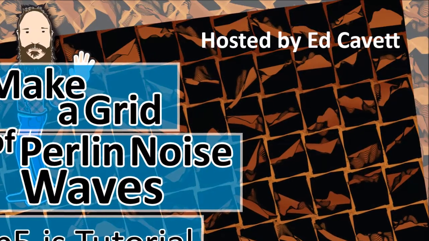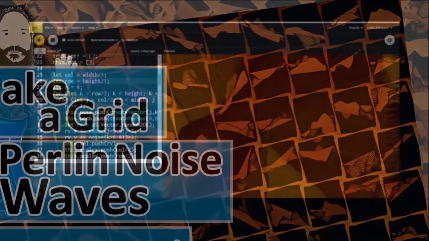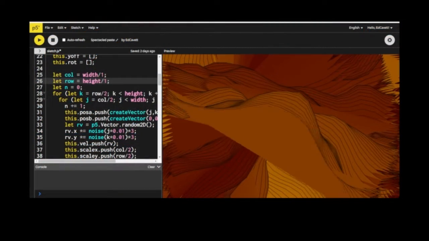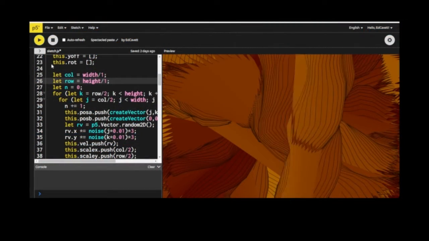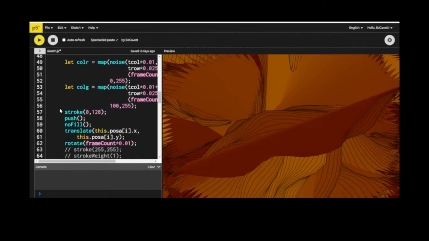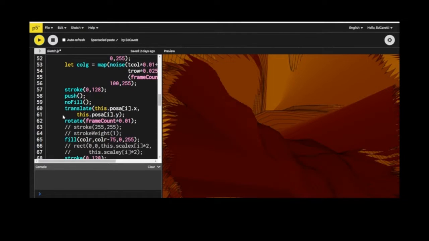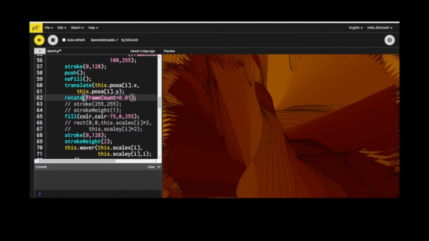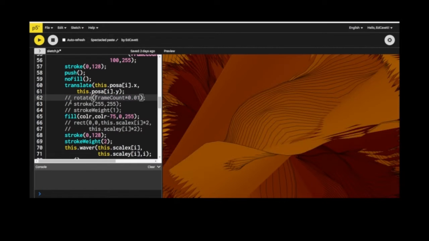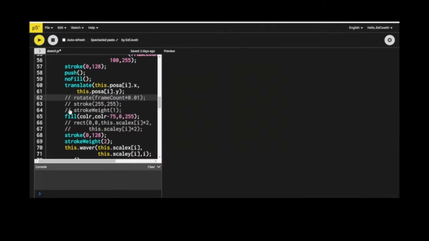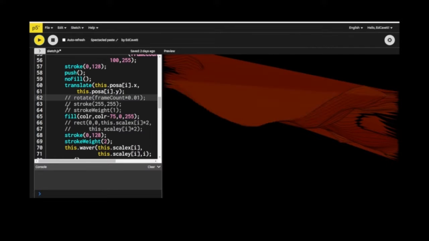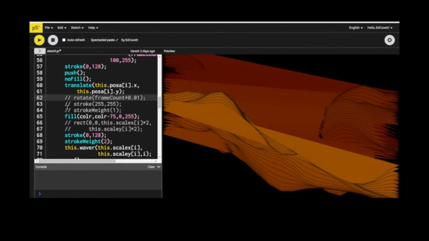I'm your host, Ed Cavett, and in this episode we're going to be making a grid of Perlin noise waves. For coders who are familiar with Processing and p5.js, just the title alone will tell you what the code is, the procedures, and you just need to structure it to produce the desired output, and it's pretty straightforward for most people who've been doing this for a minute.